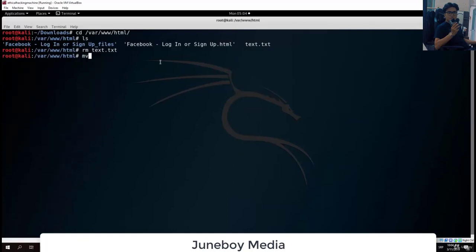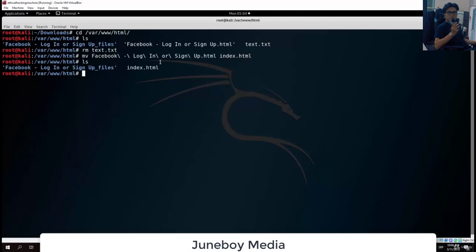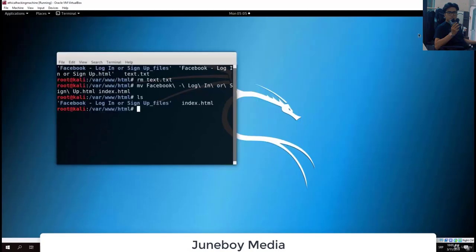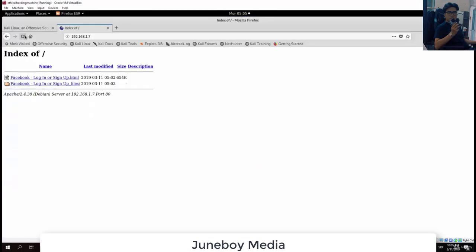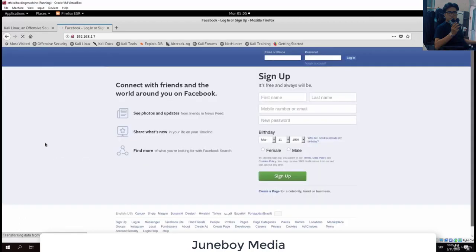So how do we do that? Move facebook.html and we rename it to index.html. So right now if we type here ls once again, we have the folder containing files and we have the index.html, which is the main page. So let us render the page out again. So we refresh it, and right now you can see that we successfully cloned the Facebook page. So this is on our Apache 2 web server. As you can see, the address is 192.168.1.7 and everything else looks exactly like Facebook.